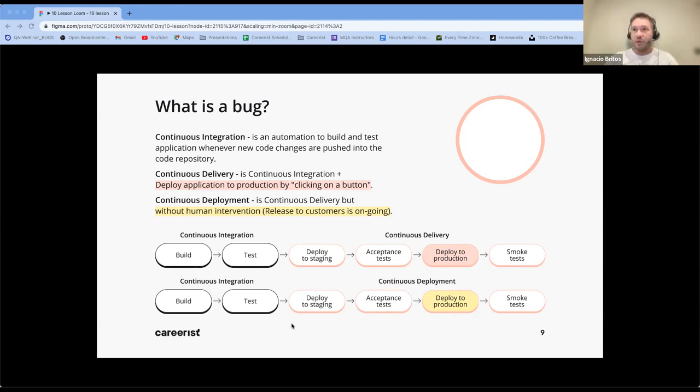What we call the release to customers is ongoing. Why is that? Because once a developer pushes a piece of code to a repository, if everything passes here, then that specific change will automatically be deployed to production in order to be accessed by different end users.